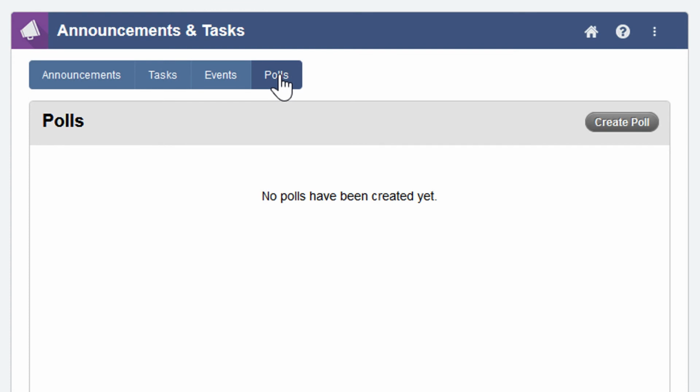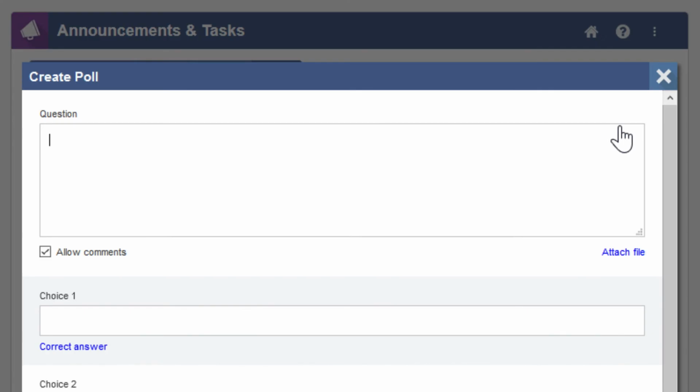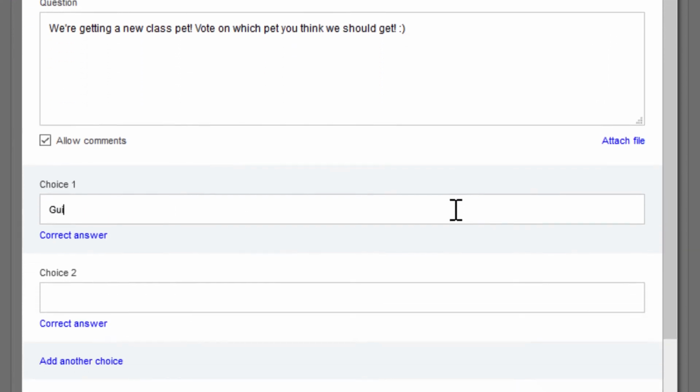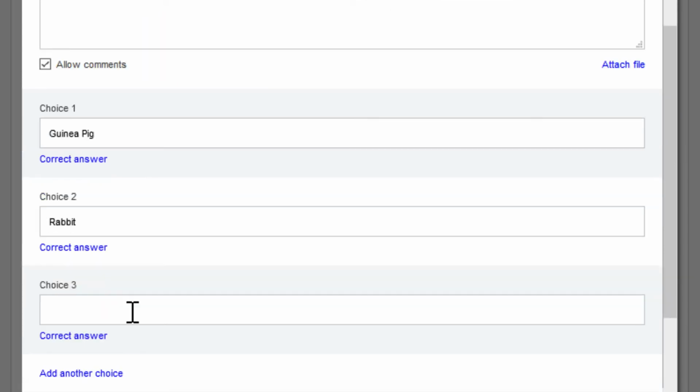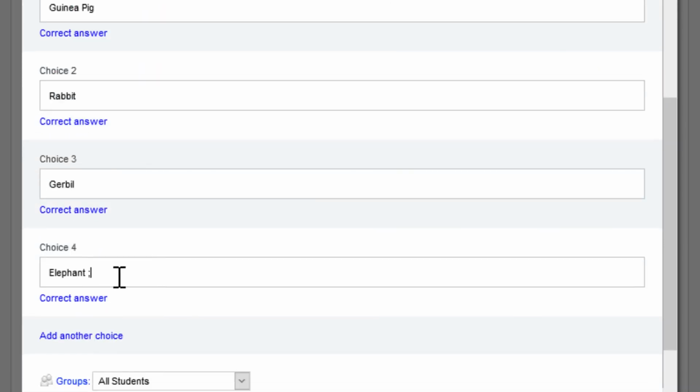Finally, you can create a class poll. You can use polls to ask for students' opinions or to ask questions related to topics covered as a class. First, click Create Poll, and then enter a question for your students. You can then add up to 5 answer choices and mark a correct answer if there is one.